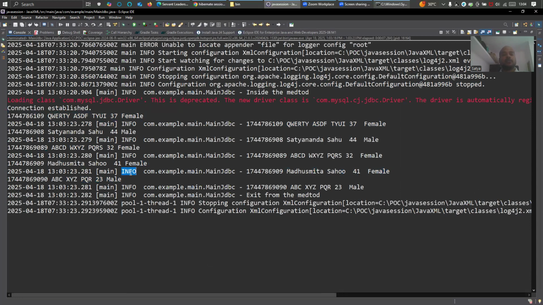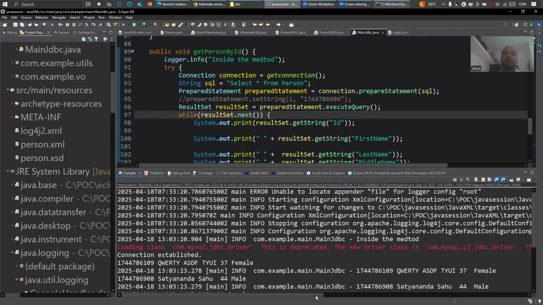It prints info, then the fully qualified name of the class, and then the message which I have printed, right? And if you see the pattern which I have defined for the date, year, month, and day, it is printing accordingly. Then the time: hour, minute, second, millisecond. That is the pattern which is defined. This is how it is printing. So you have seen how simple it is to integrate logger into this application. Now you will see we will do the same thing with Hibernate.